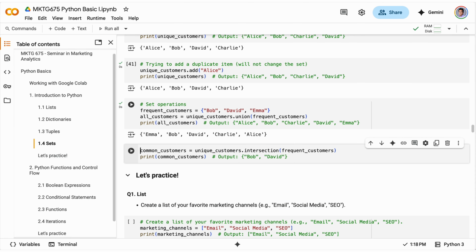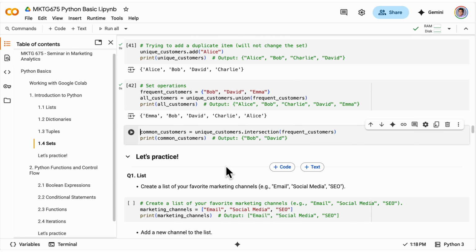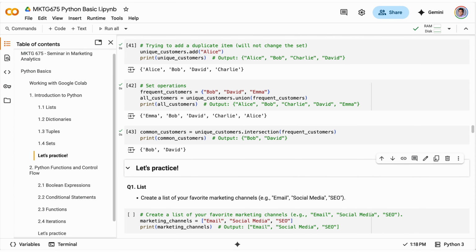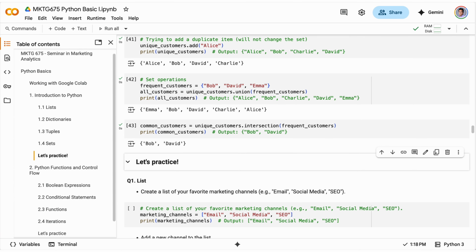Union merges two sets, keeping only unique items. In this case, all customers include Alice, Bob, Charlie, David, and Emma. Intersection keeps only the elements that exist in both sets. Here, that means Bob and David.